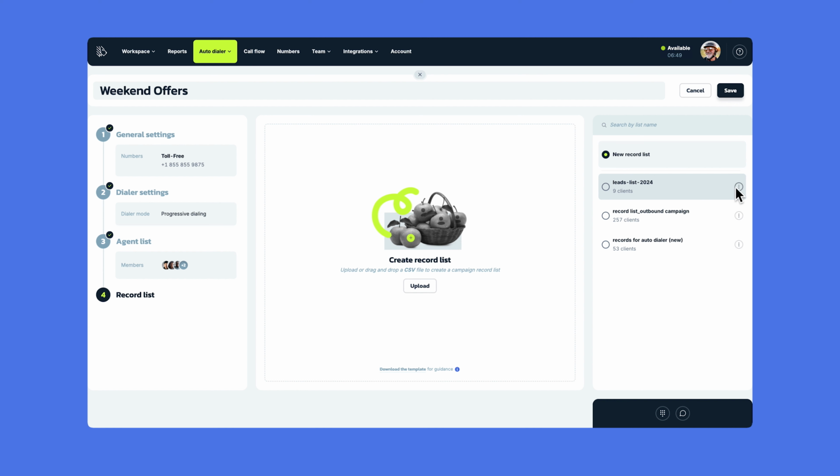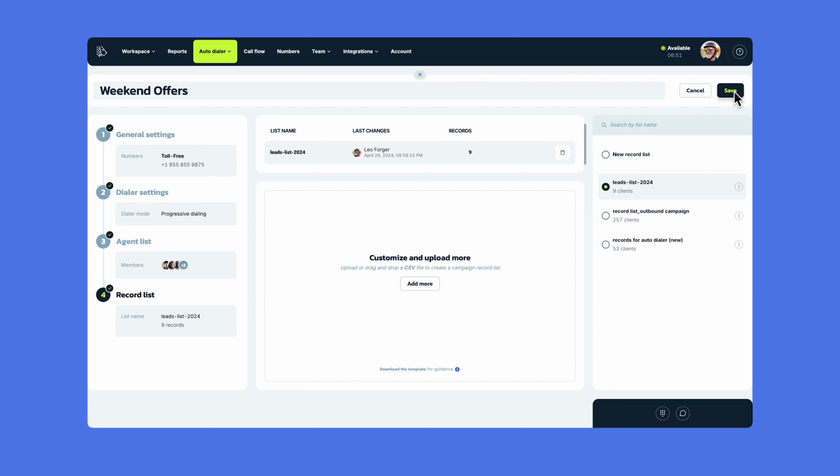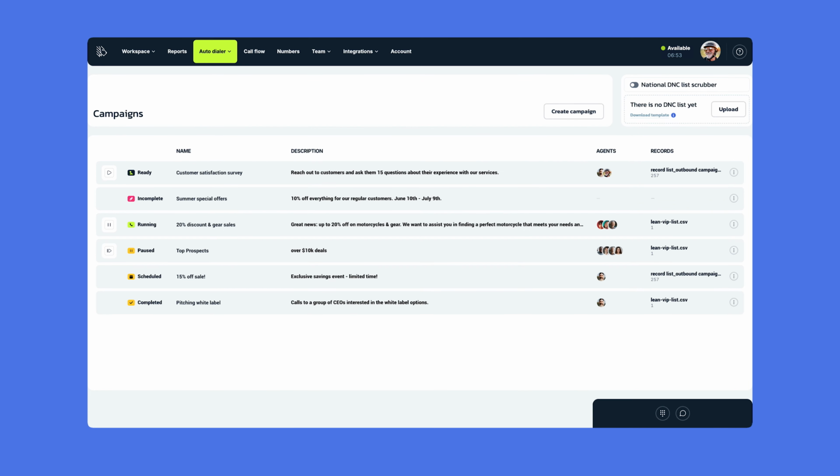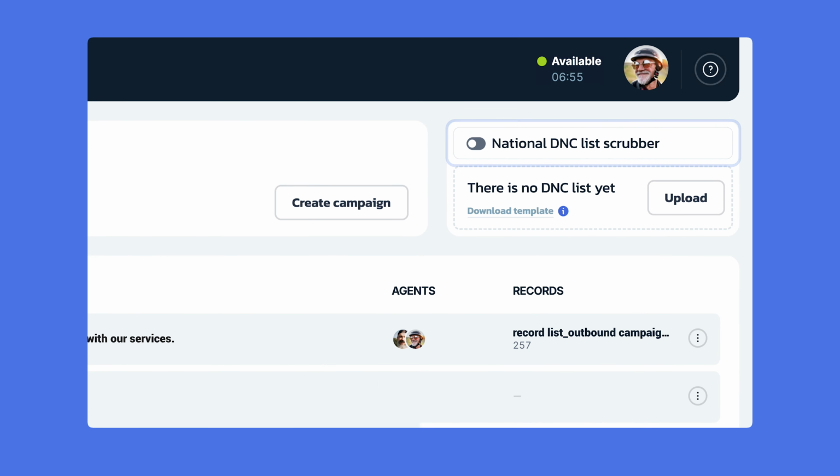Once you complete all these steps, your campaign is ready to go. Hit save, and now you can run your campaign. MightyCall also offers National DNC List Scrubbing. If you activate this feature, it removes all phone numbers included in the Do Not Call registry from your lists, protecting you from potential fines. Our National DNC list base is constantly updated, which guarantees the most up-to-date compliance.